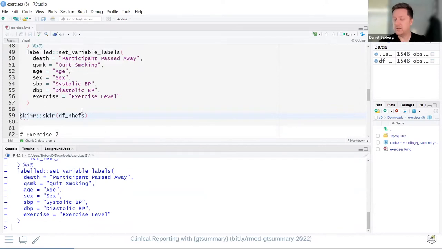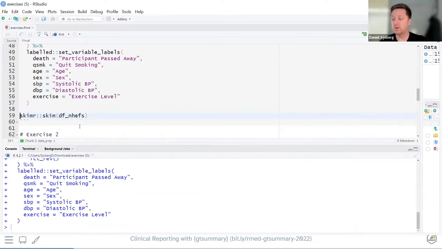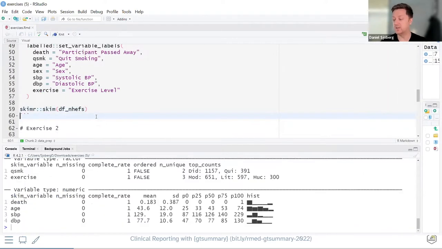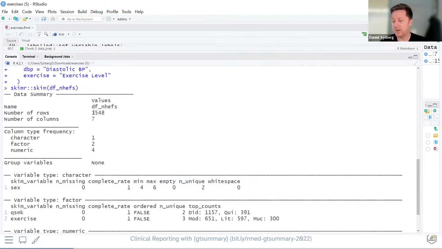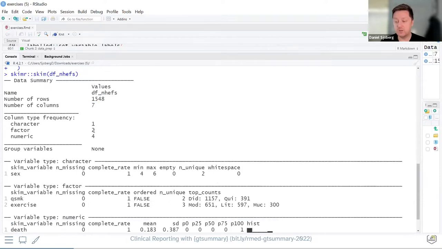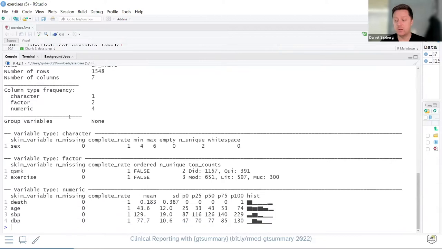All right, and if you haven't heard of the skimr package, skimr is a wonderful way to get a very quick summary of your entire data set. So I'm just running skim on df_nhefs here, and it's telling me lots of information. I have 1,548 observations. I have 7 columns. I have 1 character column, 2 factors, and 4 numeric. My data set's not grouped. That's a good thing. We don't want to group right now.